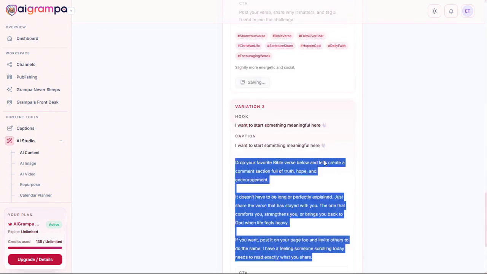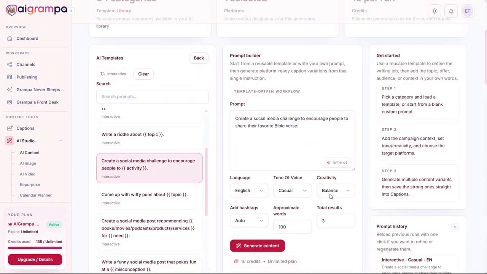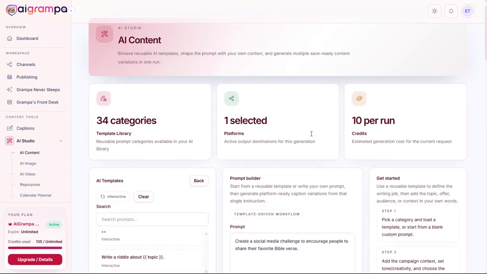So anytime you're going and creating new content, creating a post, you can pull that up in your captions library and use it. So again, this is really a virtual content factory.